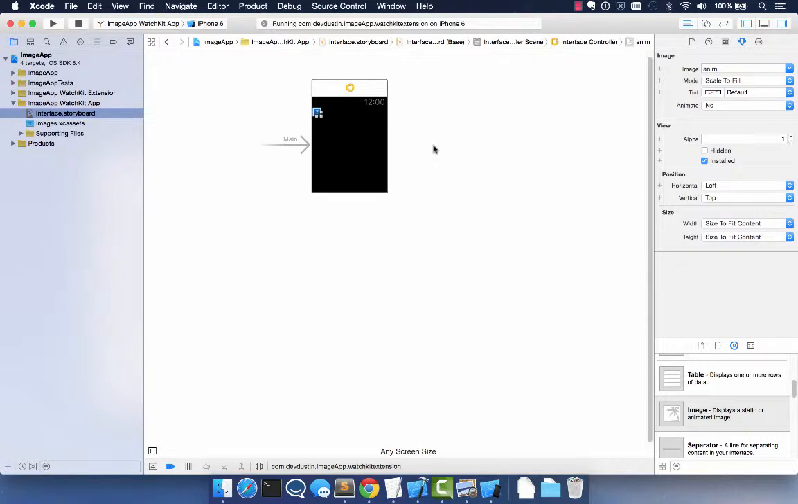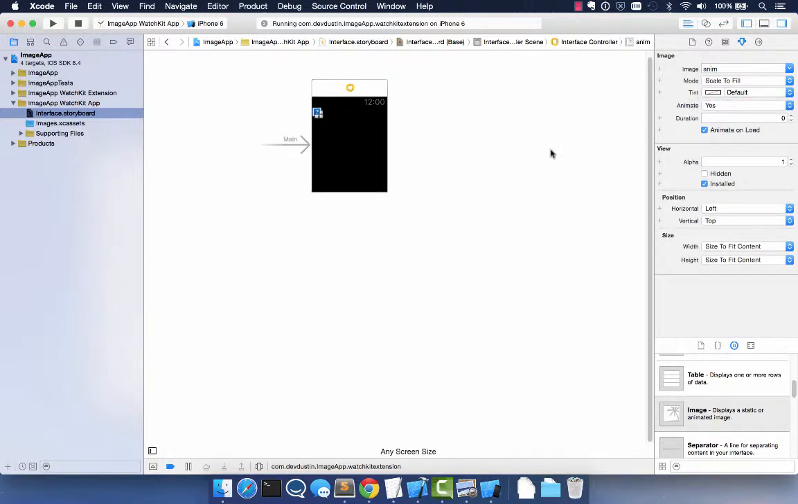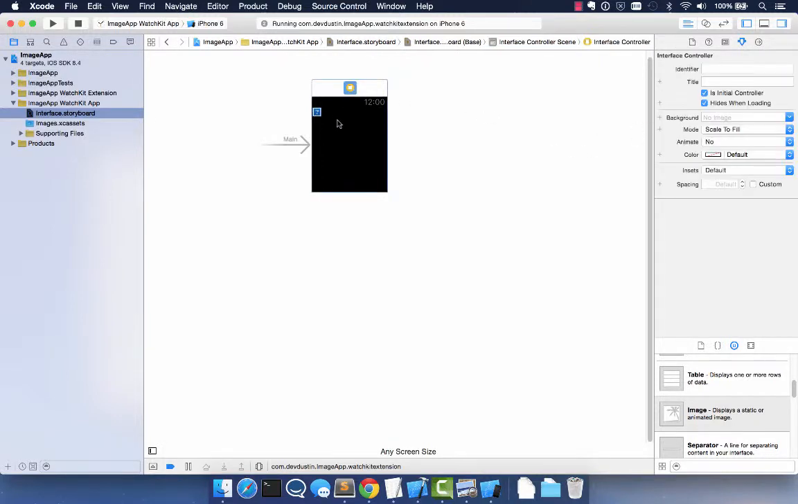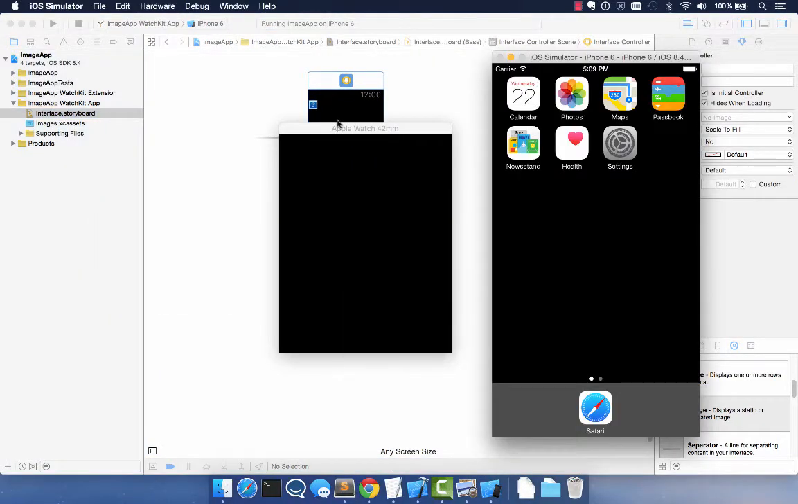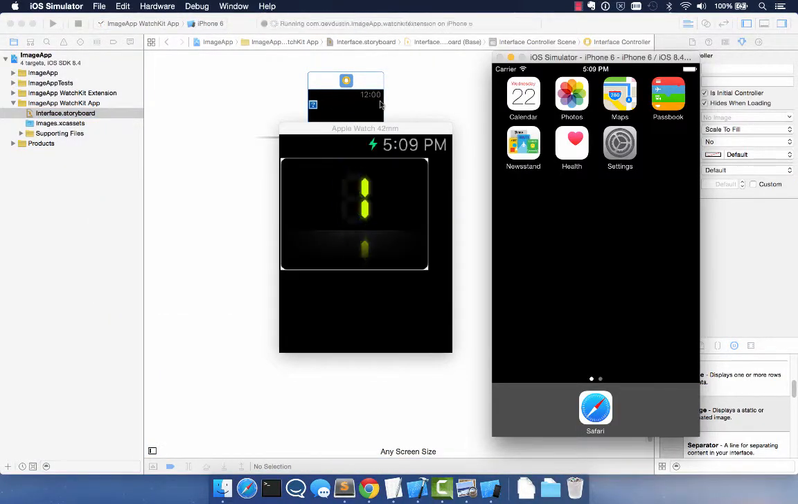Okay, so we went and said no animation on this. We went and ran it, and it looks like WatchKit went and just spun through all of the images in that folder. So we're going to want to change that. So if you come and say animate, and then go ahead and click run again, let's see what happens now. Okay, looks like it's doing the same thing, right?